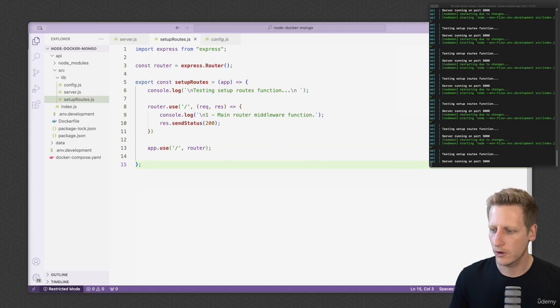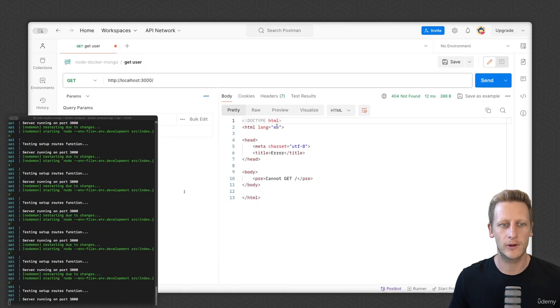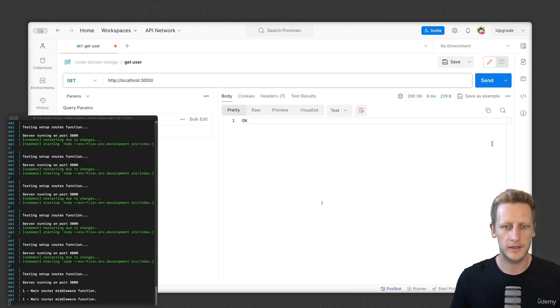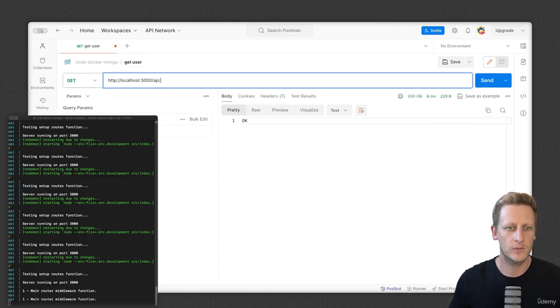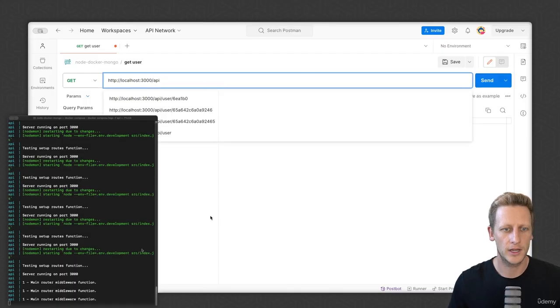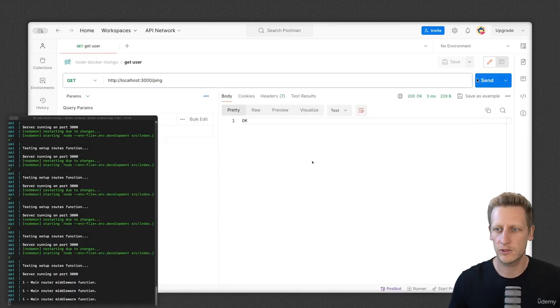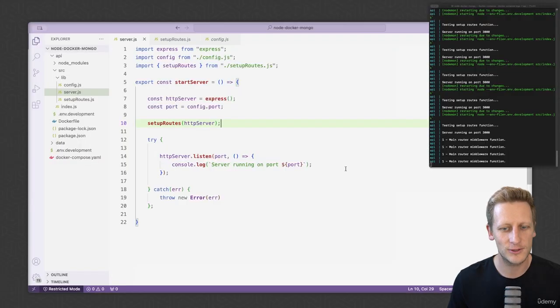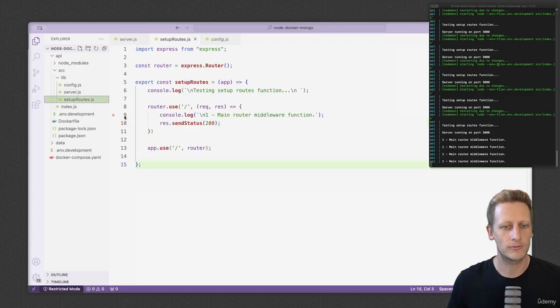And if we go and do some testing now, we'll be able to verify if we have successfully achieved this. If you go ahead and click send there, you'll see you get back a status code 200, and you'll see that we get that console log saying the main router middleware function has been hit. So whatever we pass in here, whether it's /api, ping, or whatever we decide to pass in, all the traffic that comes into our Express server is now being routed to this router, which has been set up here.